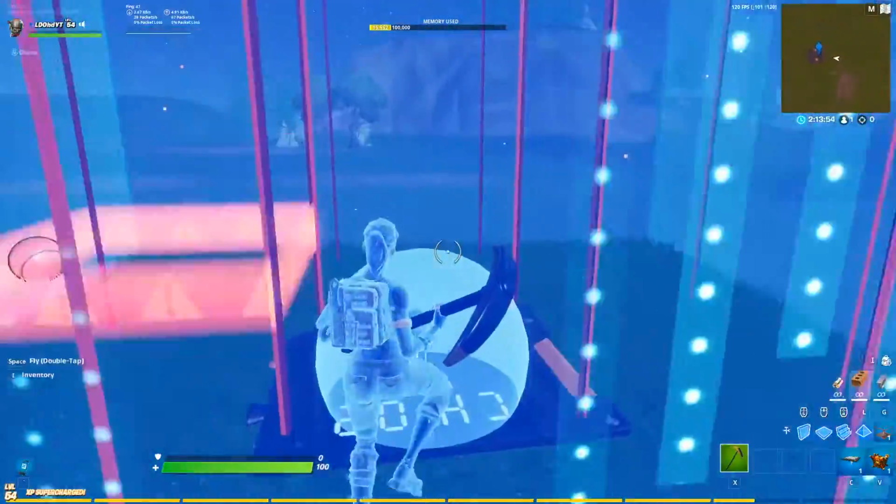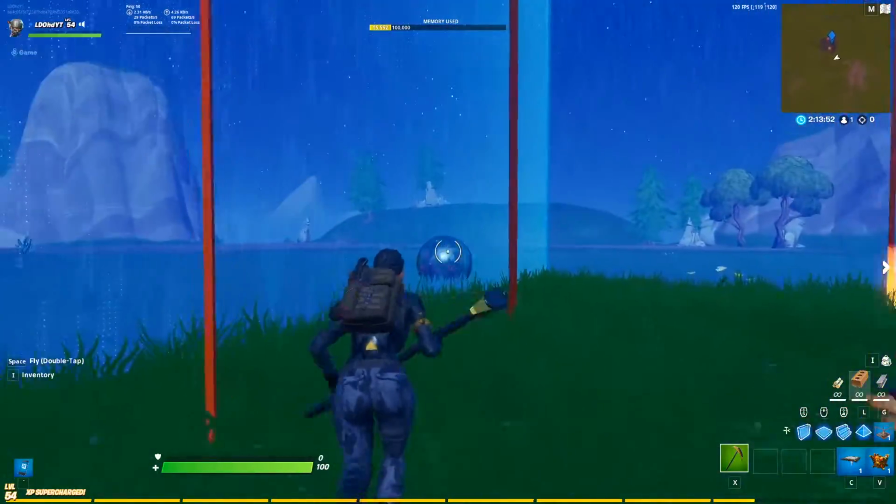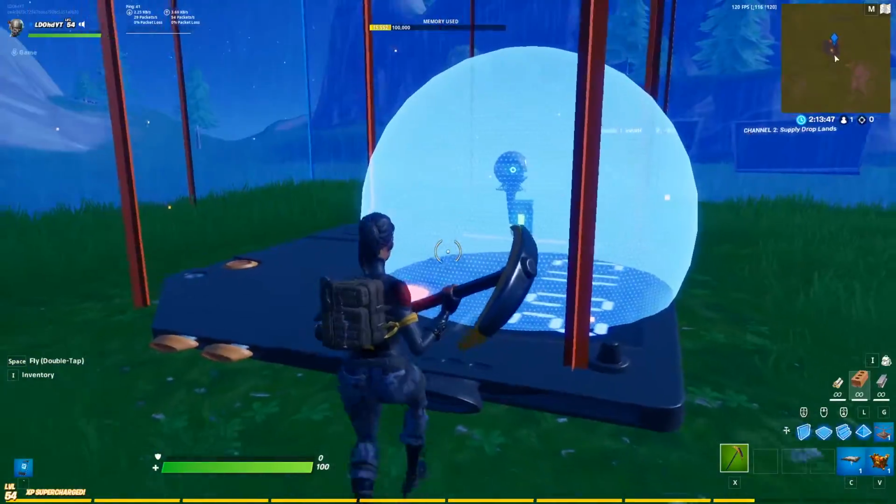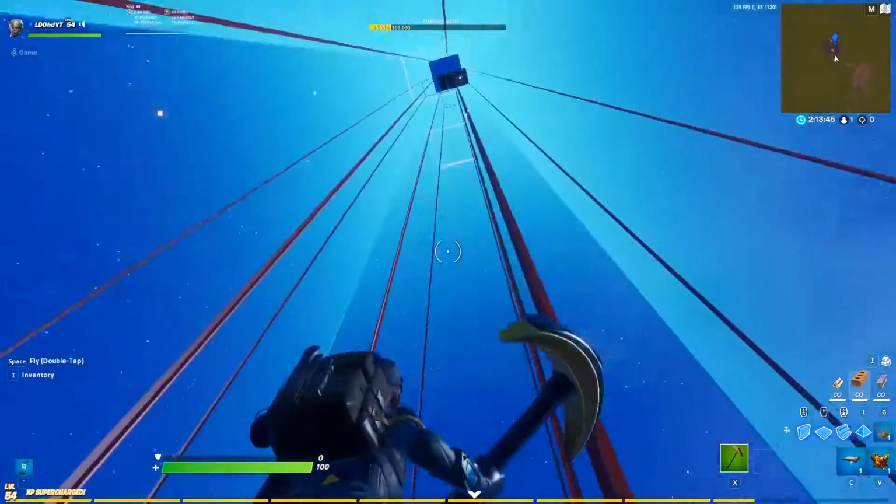And so now what we want to do is, if someone knocks the supply drop into the death barrier, we want the supply drop to just drop, because we don't want it to just disappear.